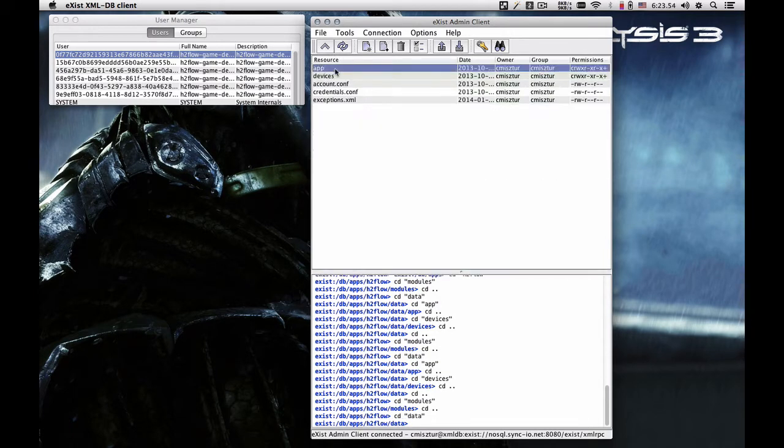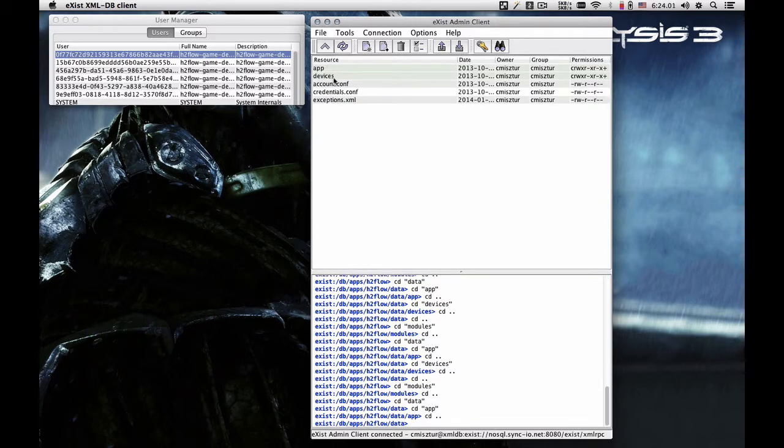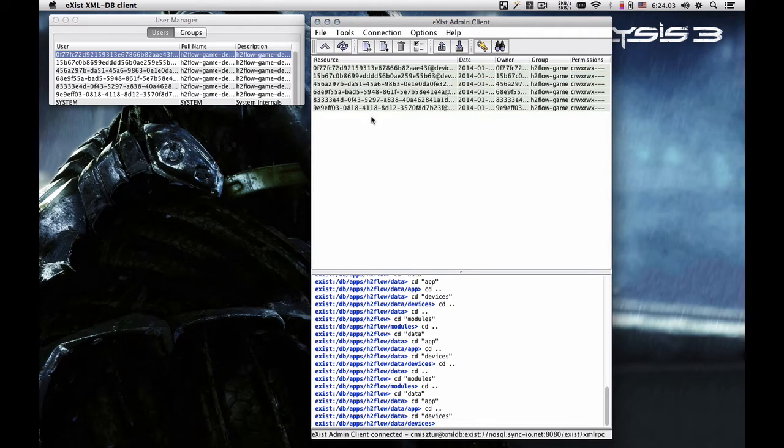The data folder has an app folder inside of it, which has application-wide data. And then the devices folder has a folder for every single iOS device that has ever registered with eXist.